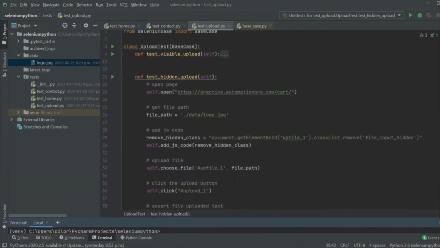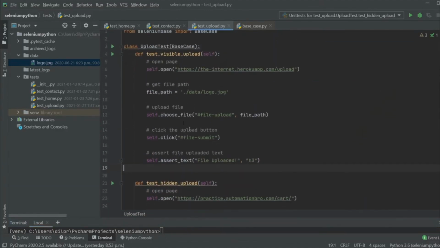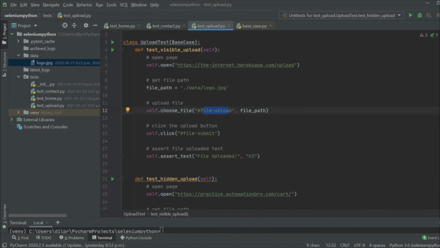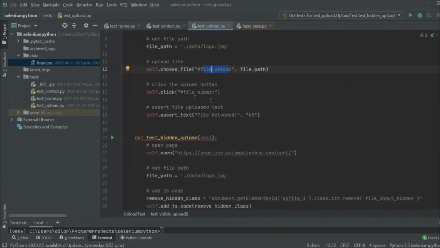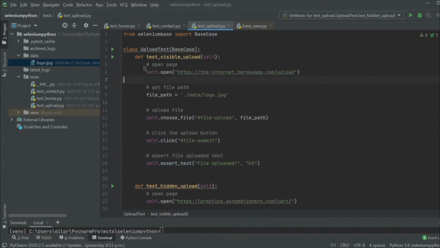So to quickly recap, we looked at two examples. The first one was a straightforward example where we can see the input field. Using that, we just passed in the choose_file method, which went in and actually uploaded our file after we provided the file path as well as the file ID. Then we clicked on the upload button and asserted the text.